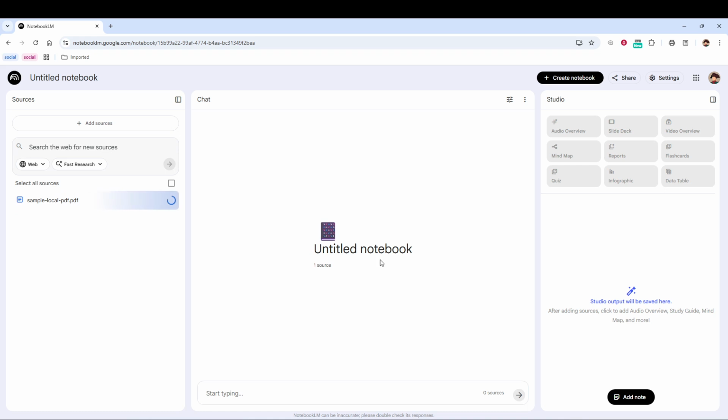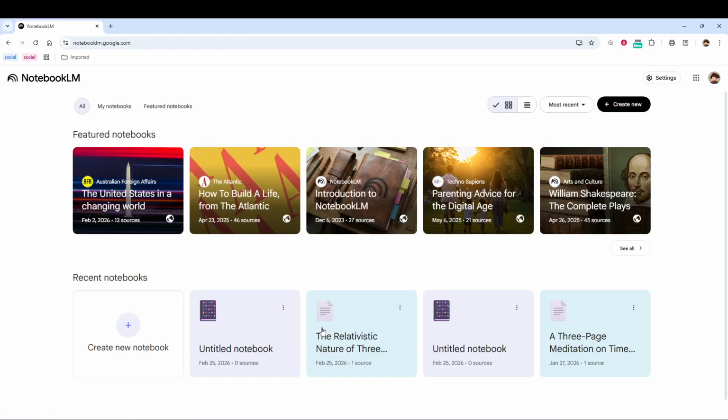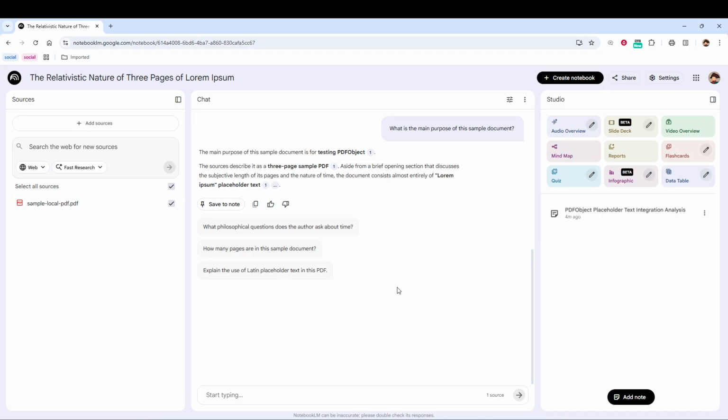Once your sources are uploaded, take a moment to look at the right-hand sidebar. You will see a section labeled Notebook Guides. This area can include tools like an audio overview or a video overview, depending on what is available. These guides help you explore your notebook in different formats, which can be helpful when you want a quicker understanding of the content. Now you are ready to start querying your sources.